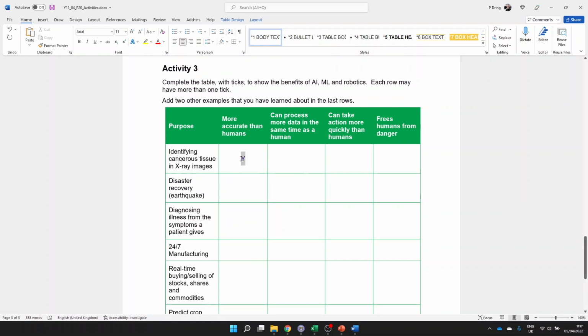We are now at the stage where computer vision can analyze X-rays and spot cancer more quickly, definitely, and more accurately than even well-trained radiographers. Can it process more data in the same time as a human? Yes, it is much faster, has more capacity to do it than humans, which saves a huge amount of time, a huge amount of money, and as a knock-on result of that, can save lives.